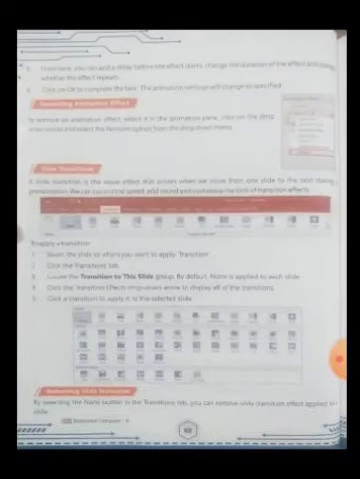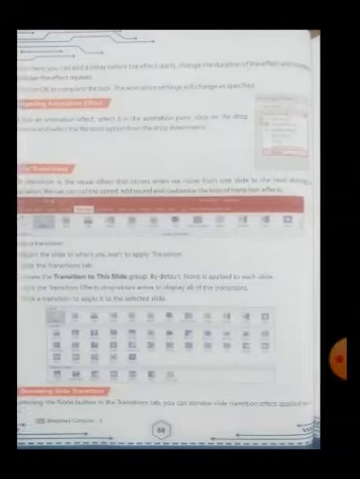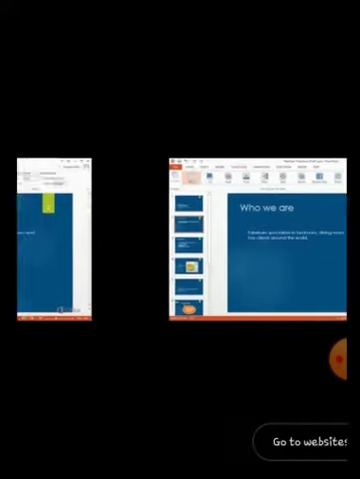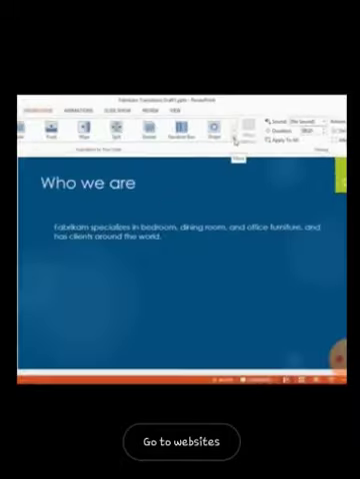Next is slide transition. For the slide transition, we just have to move to the transition option. Here you can see a slide transition option will be available on this ribbon. From here we can select the transition. After selecting the transition, whatever kind of transition you want to create, first you can select the more options. Here more is available, more transitions will be visible.